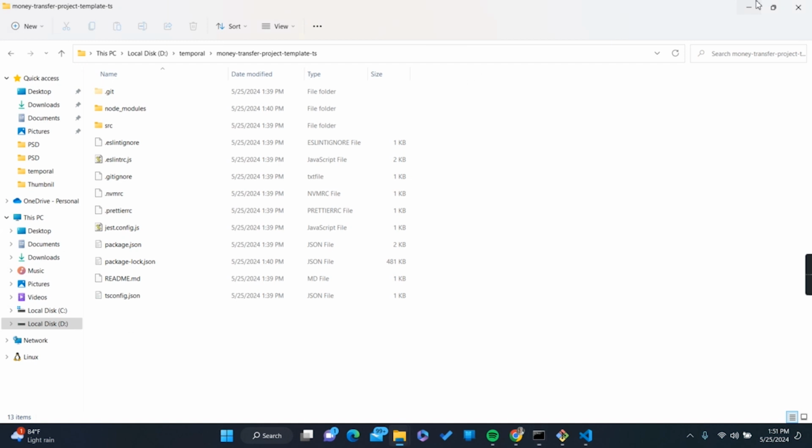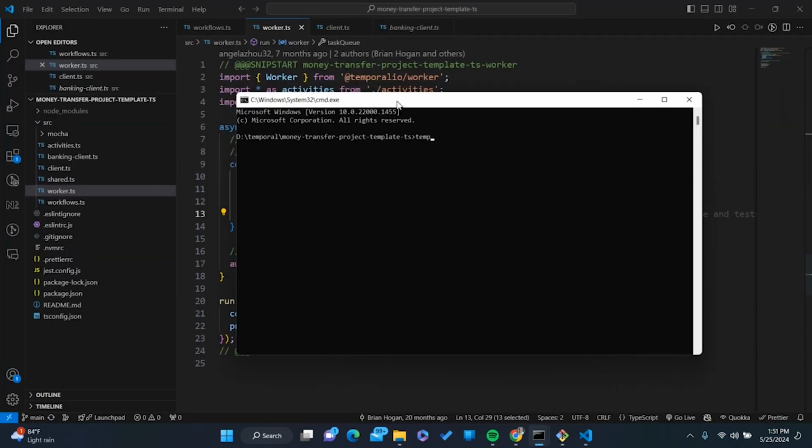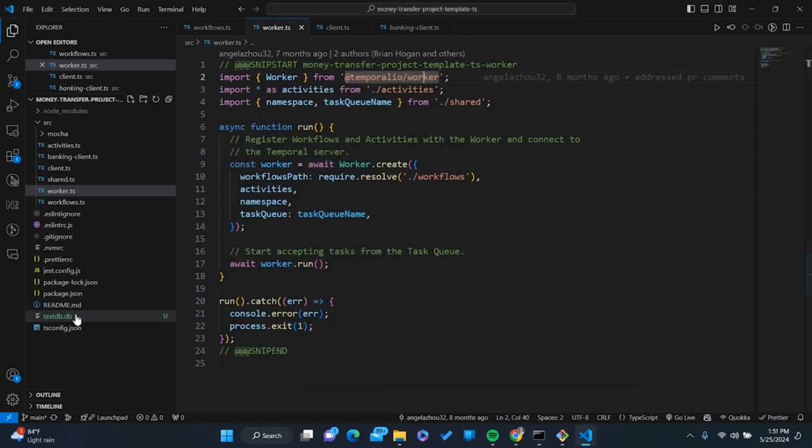Let me open another window. So what I am doing is temporal server start dev, and after that you need to mention the db file name, which is basically testdb.db, and if you hit enter now you can see the testdb gets created here. One of the files got added here.